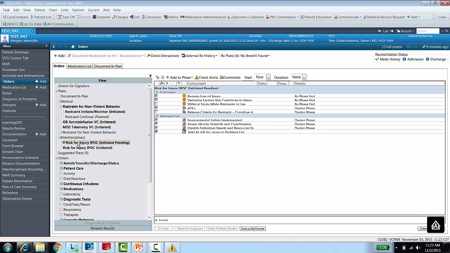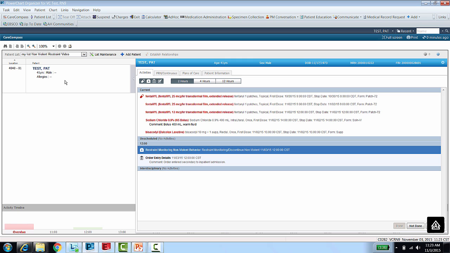The third step in the restraint initiation process for nonviolent restraints is to initiate the risk for injury plan of care along with checking the goal without injury while restraints in use. The fourth step in nonviolent restraint documentation is documenting every 2 hours. All documentation should be via the task.